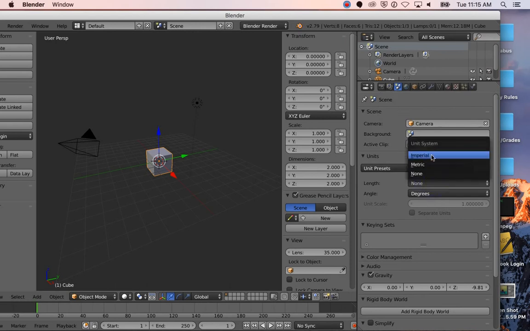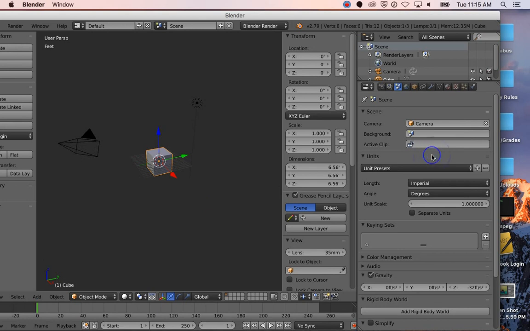You can change it to Imperial, which is inches and feet. And you can see that it changes the grid. You can choose metric. Okay, so that's where you would change that. I'd leave the degrees where it is, but as far as inches or feet, if you just leave it as is, it's just gonna go with the Blender units.